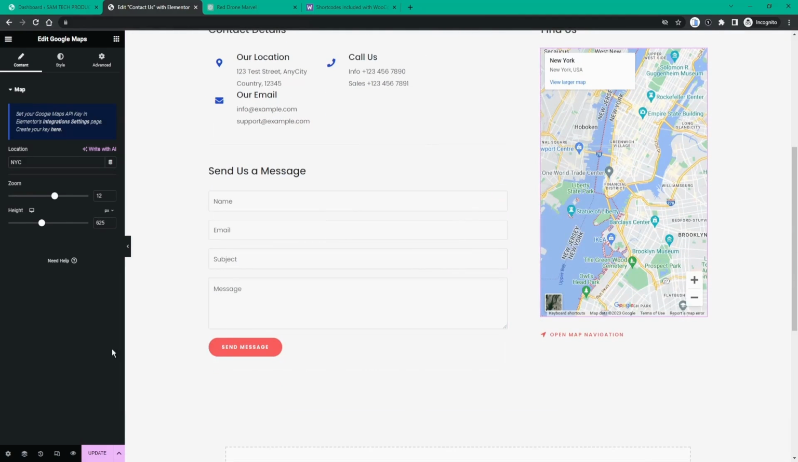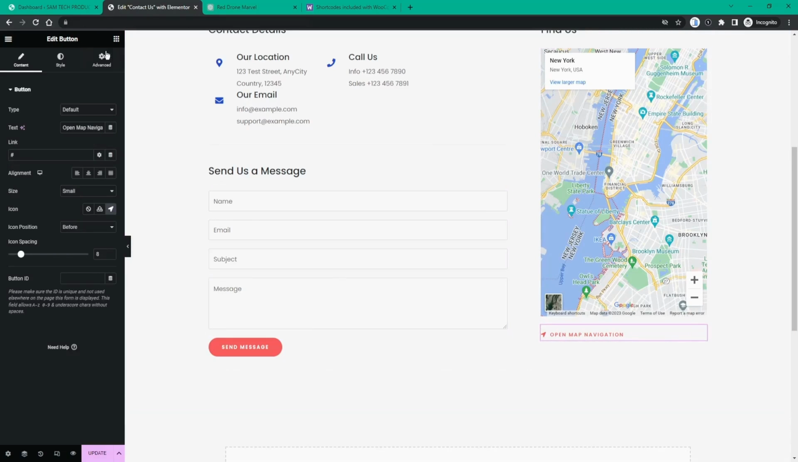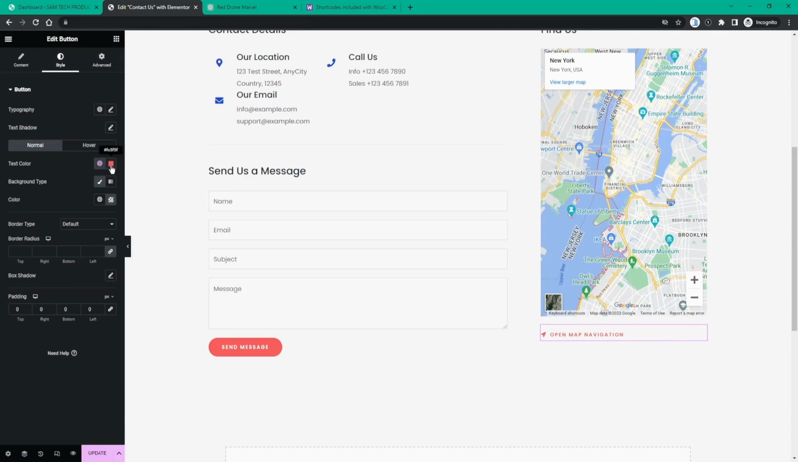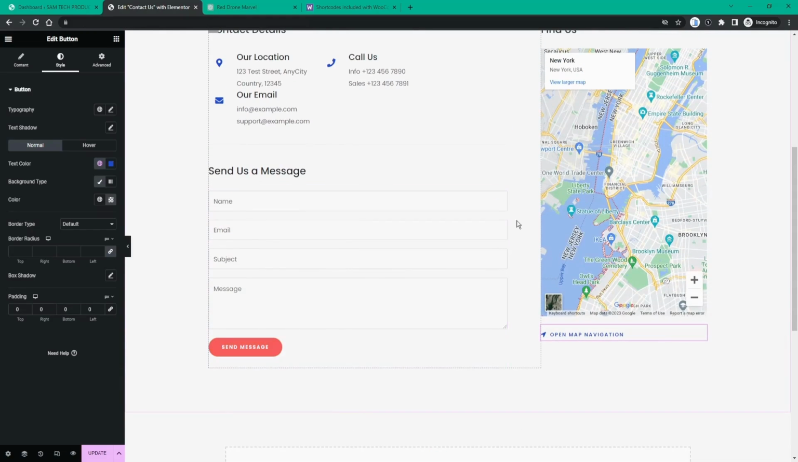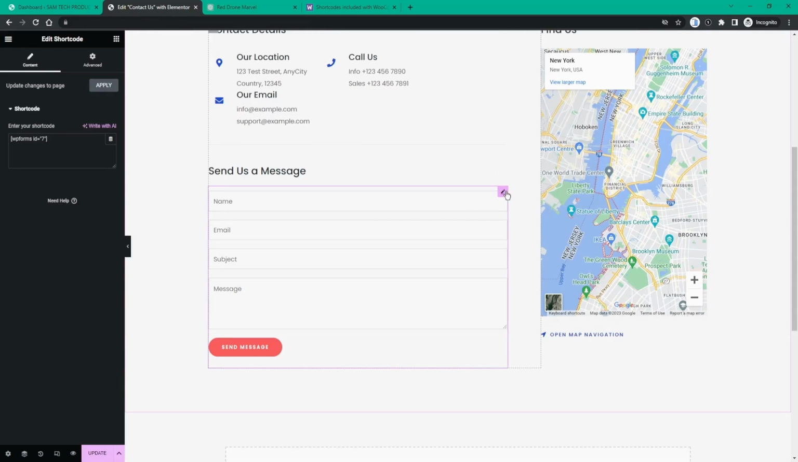And we're going to click over here, edit the button. Once again, we're going to do style, text color. I'm going to change it to ST1. Now you're going to notice that over here, I'm not able to edit this button, and that's because this is part of a shortcode. If I click on edit shortcode, you can see that we have WP Forms ID equals 7. So this is a WP form.